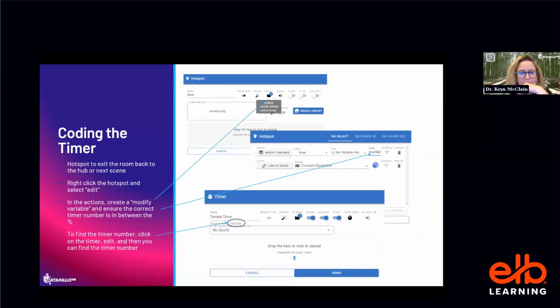All right, let's talk about this pesky timer. This took me forever to figure out how to save this timer from room to room. So when you go to exit a room, add a hotspot there, whether it's an arrow, an exit sign, whatever, where you're going back to the hub. Now you're going to right click that and select edit.